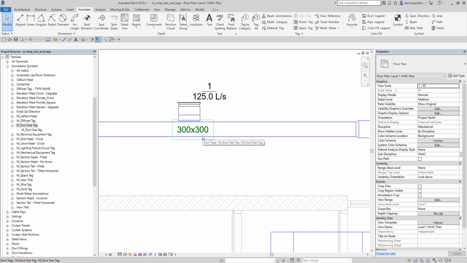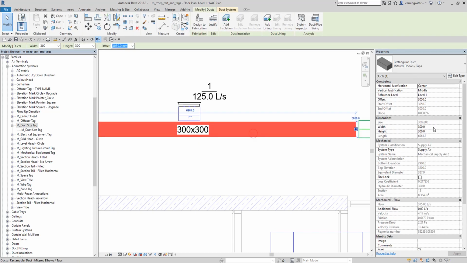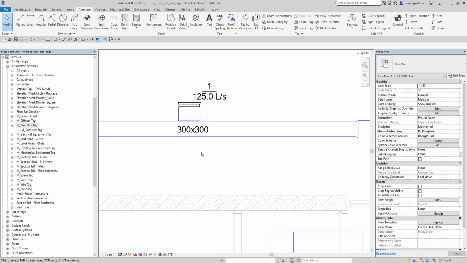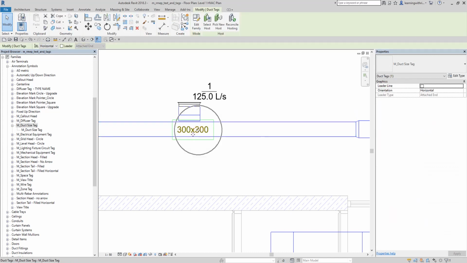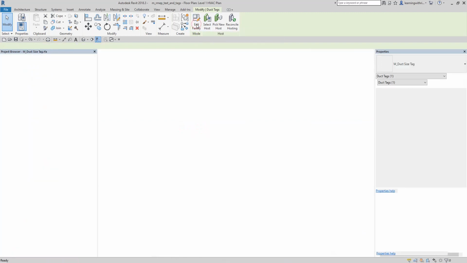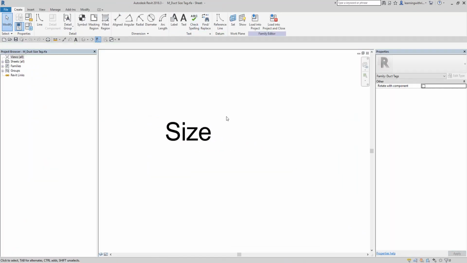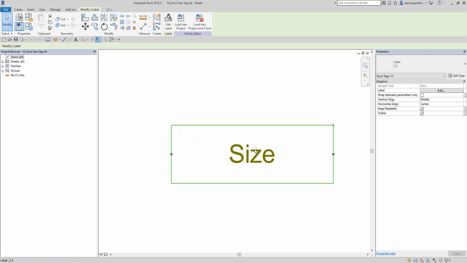want to add some details, like I'm saying, I want to include the system type or whatever properties that you want to add to your duct here. So let's say the bottom of the duct, the top of duct, it's up to you. In my case, I want to add the system type here, the supply air. To edit your duct tag, you just need to click the tag, and then you will see here edit family. Just click edit family, and then you can see here, this is the tag.